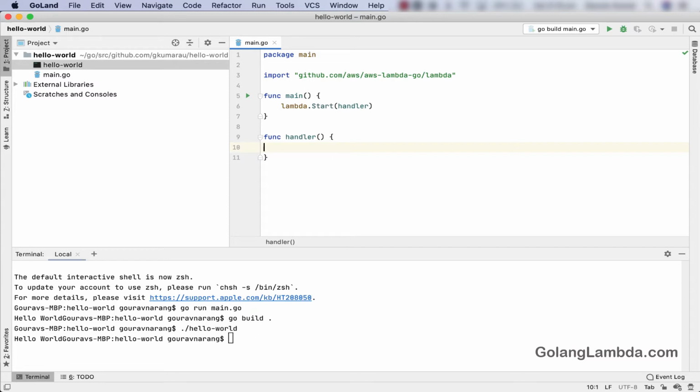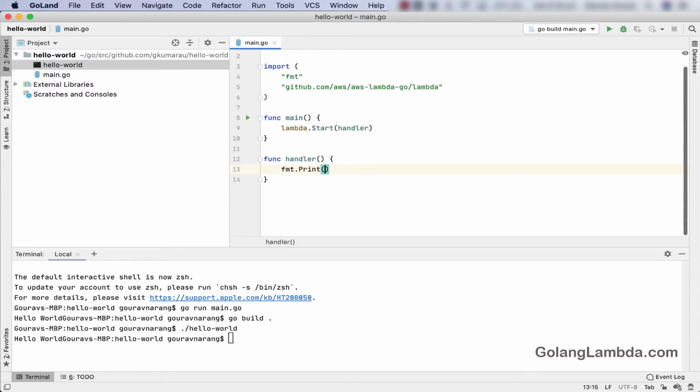Now let's put a print statement inside the handler function so that when we run it on cloud, we could see the output. Now, one special thing about this project is we have an external dependency, which is the AWS Lambda package.